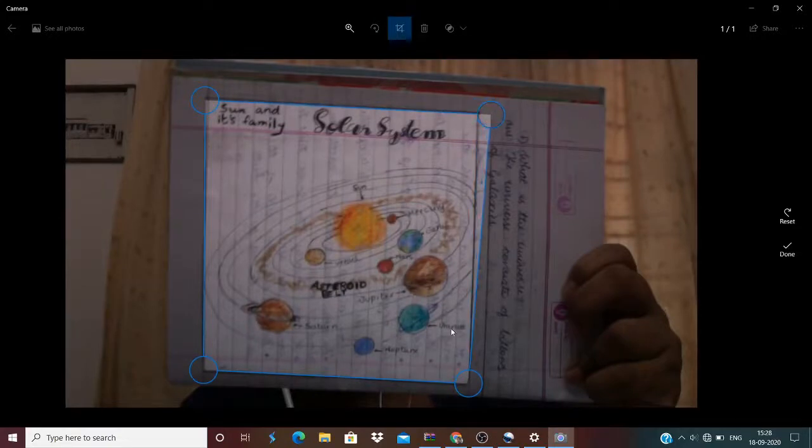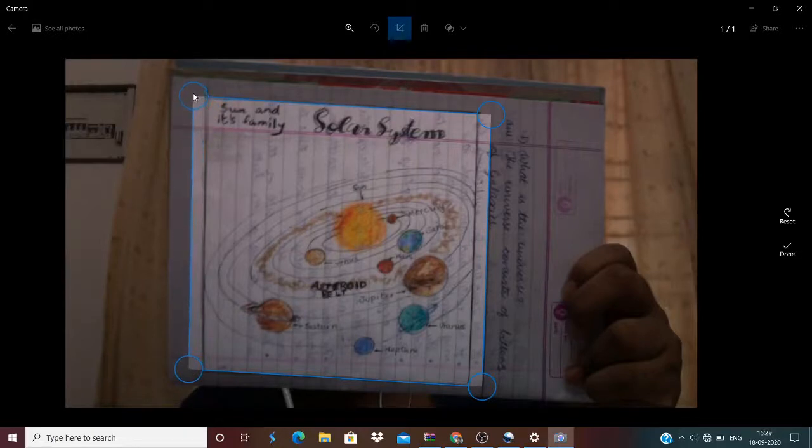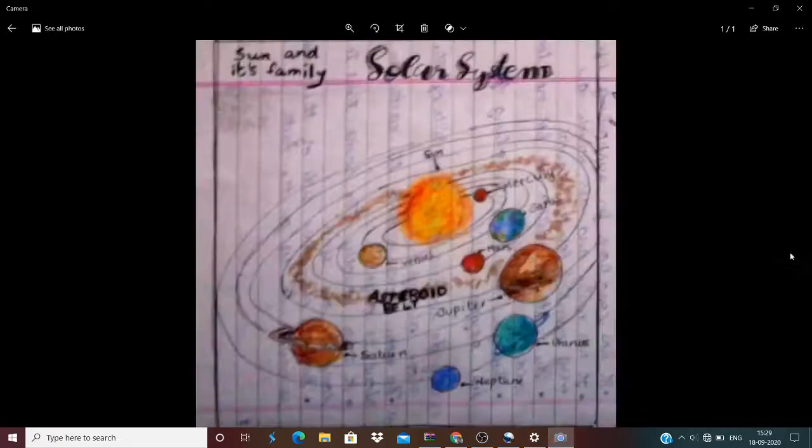Now you can crop the photo. Please don't forget to click on the done option at the right side. Now the solar system is visible for me.